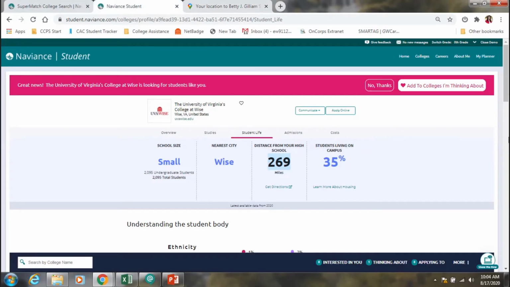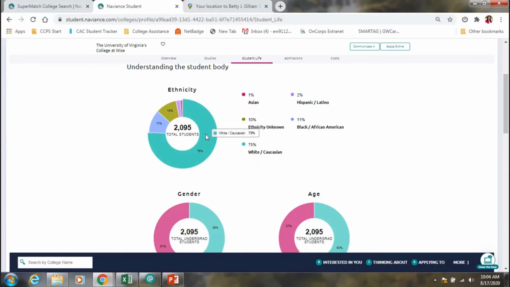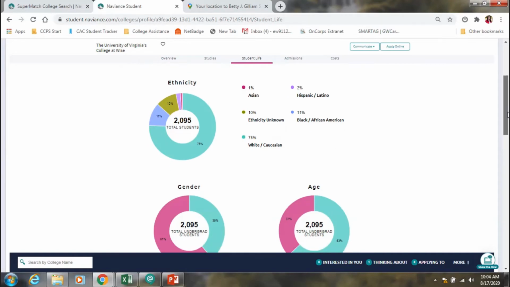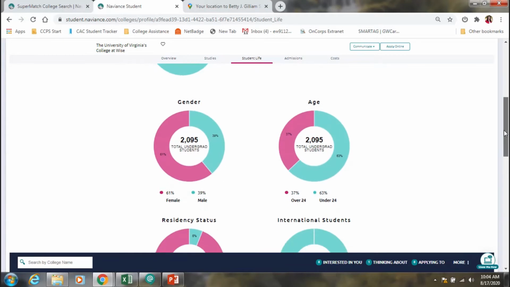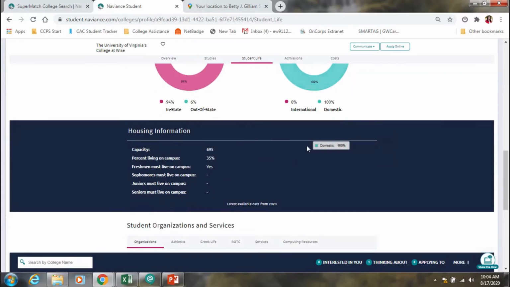Then we'll go down. It gives you a breakdown. This is a predominantly white institution. So if you're really looking for that diverse demographic at your college, UVA Wise might not be the best option for you. It gives you a breakdown of ethnicity, gender, and age, as well as residency status, so how many students are in-state versus out-of-state, and then international students.